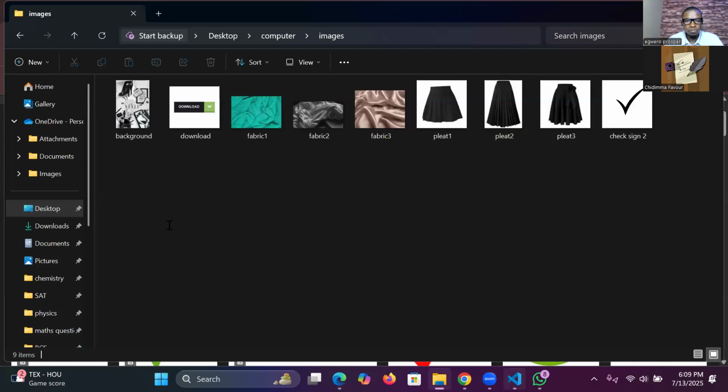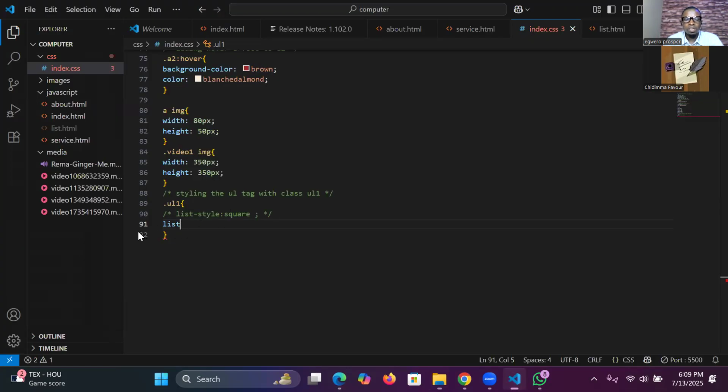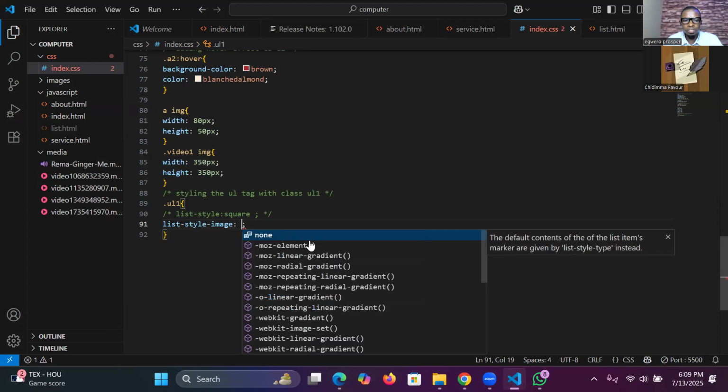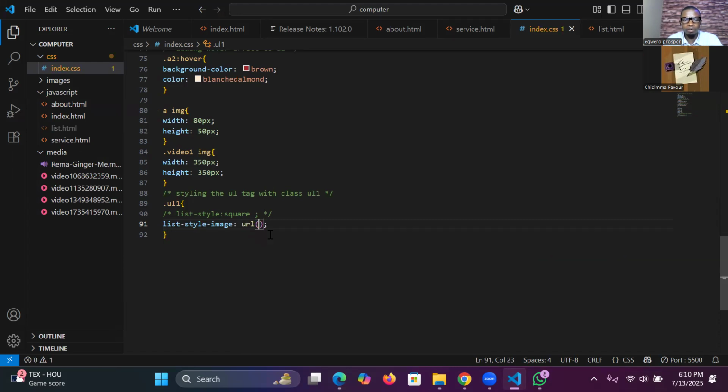So I'm asking, what's the name of this thing again? List. Once you type list, you see it now. Just type list. Delete that one and type list again. Select the one that has image. List style image. Good. You now type URL because you are bringing an external object. Good.